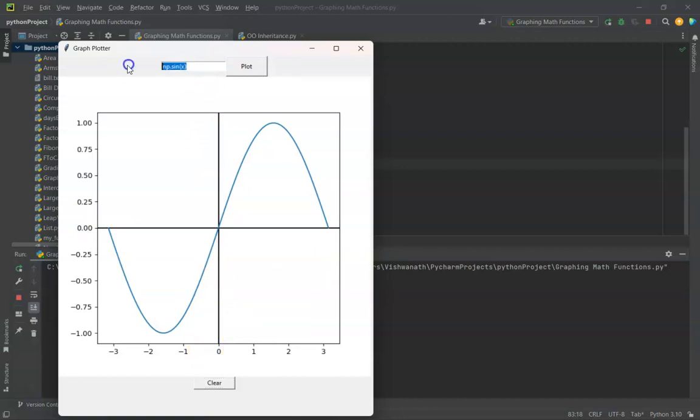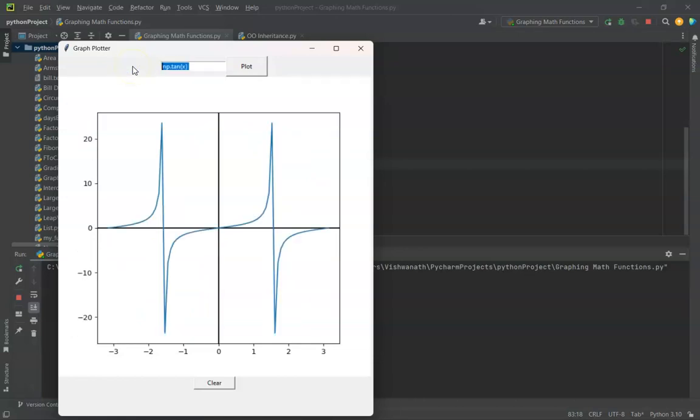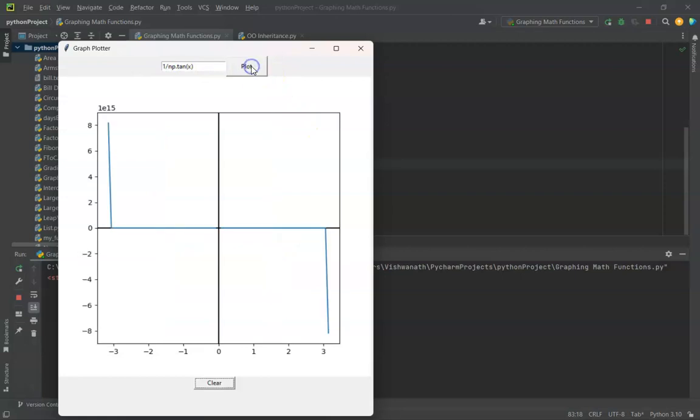Okay, I can change this. So let's say np.cos x. Similarly, np.tan x, which means that we can plot any function that is defined in numpy using np dot. Let's see what happens here. This should actually work. np dot tan x. Yes.